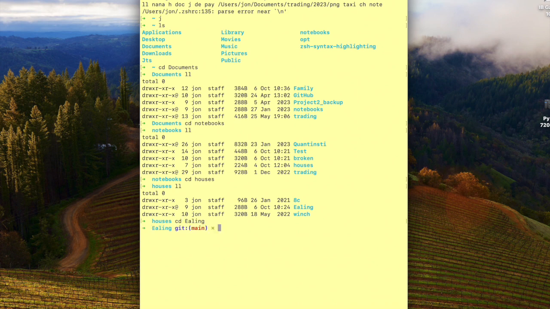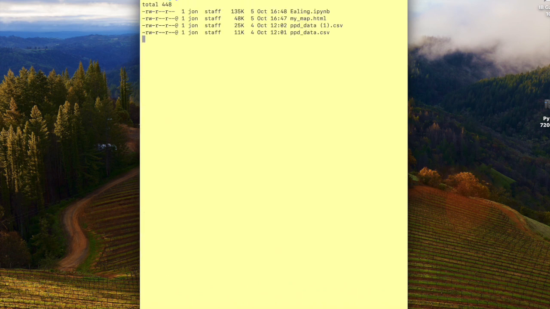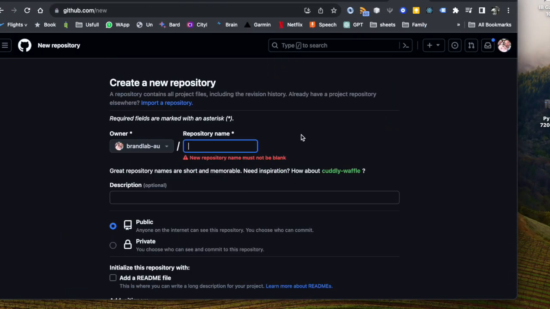So once I've CD'd in there, I'm just basically checking the restrictions on the files inside it. So I think the file we're going to upload is Ealing. So I'm going to try and set up GitHub. So if we go across to GitHub here and we make up a new repository.